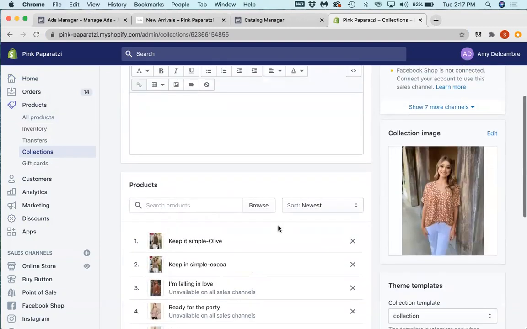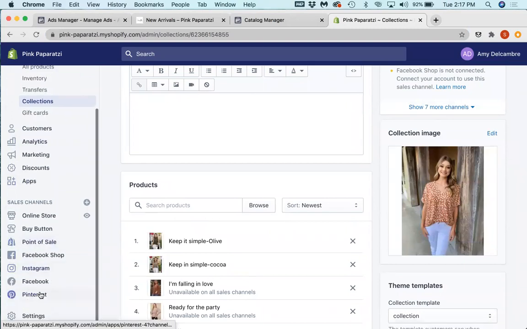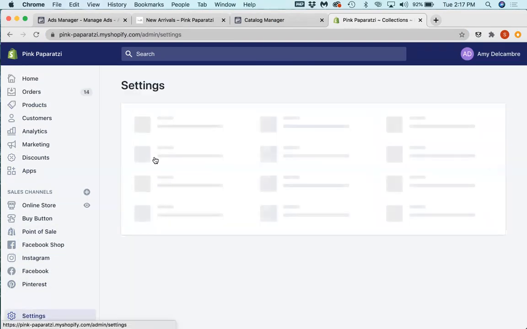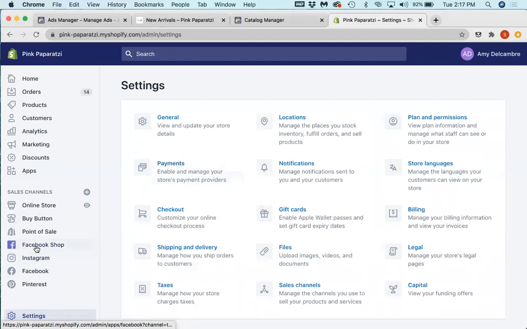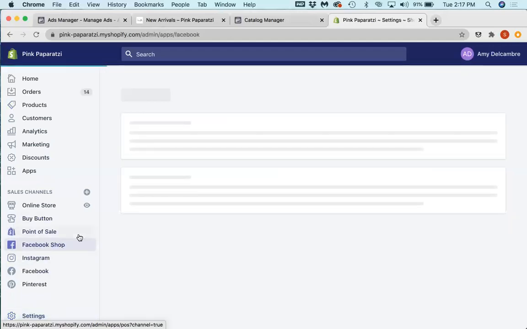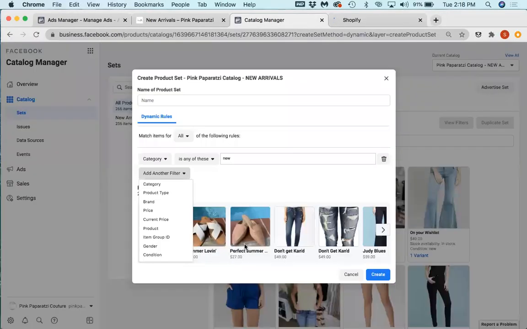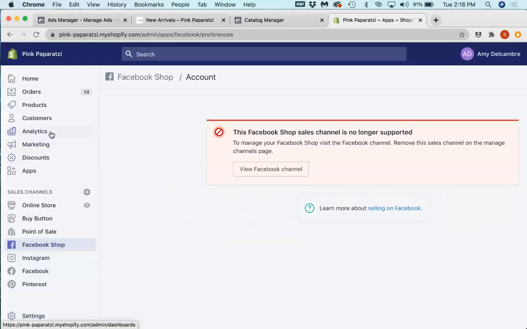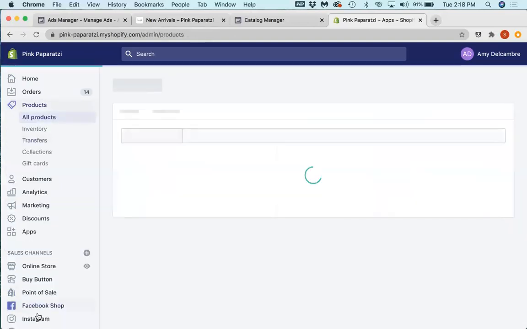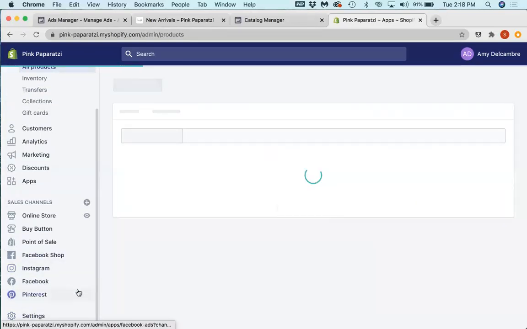Interesting. All right. That Facebook shop, Shopify made us delete that one and use the one two down, the Facebook with the circle next to it. Got it. Correct.